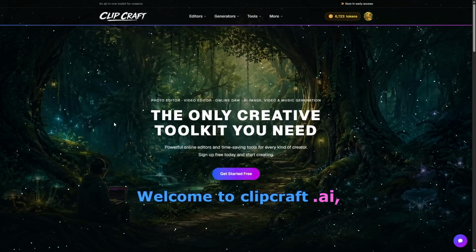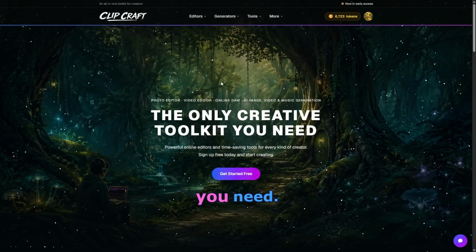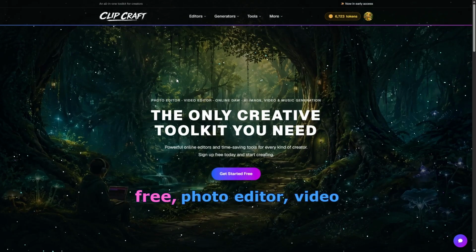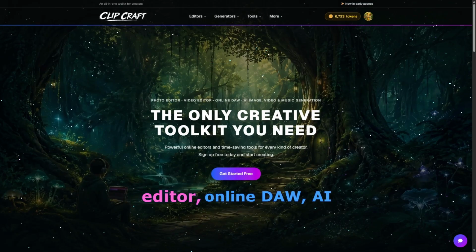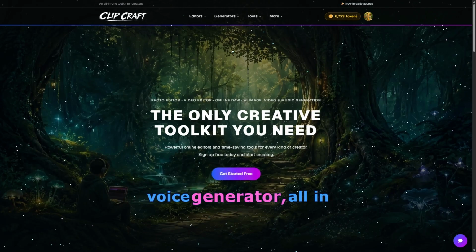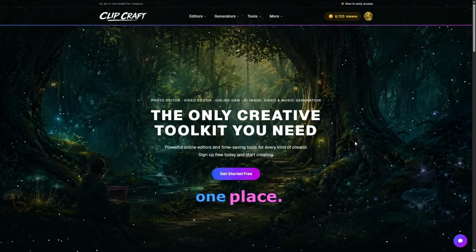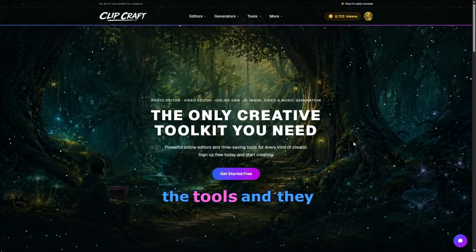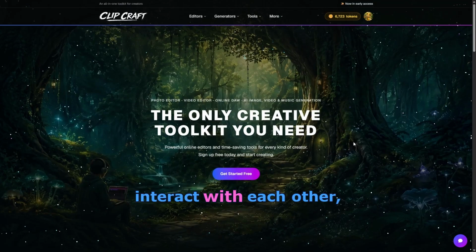Welcome to ClipCraft.ai, the only creative toolkit you need. This is an online, free photo editor, video editor, online DAW, AI image, video, music, and voice generator all in one place. And you can take the tools and they interact with each other.